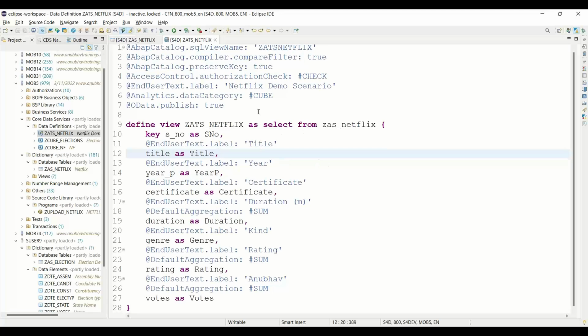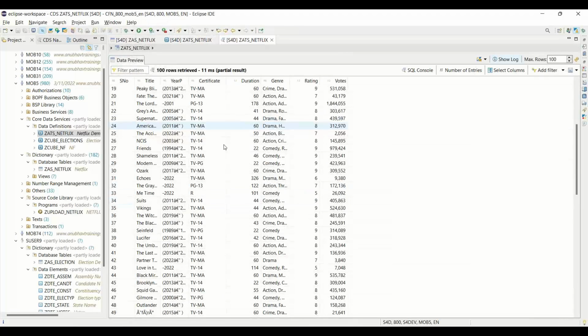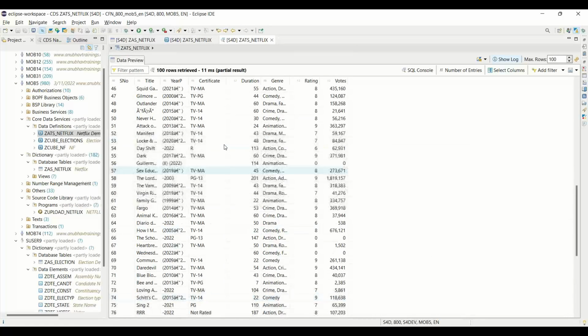Good. So I think we are good with this view, and we can simply activate it. And that's our first CDS view to expose our data. I can F8 and you see this is our data set.